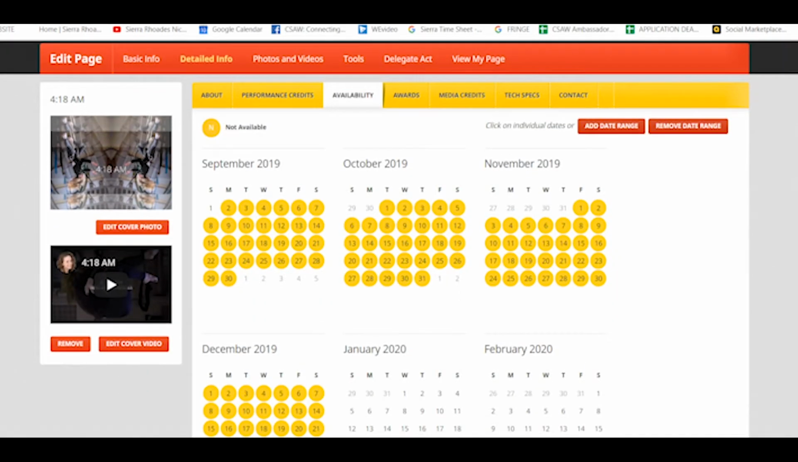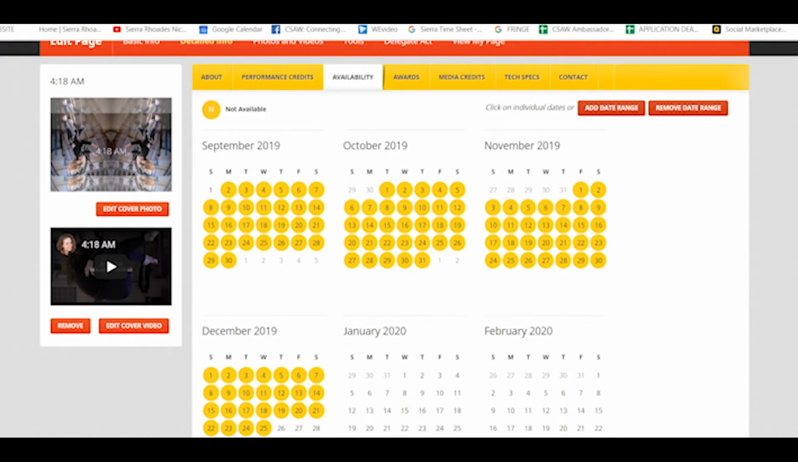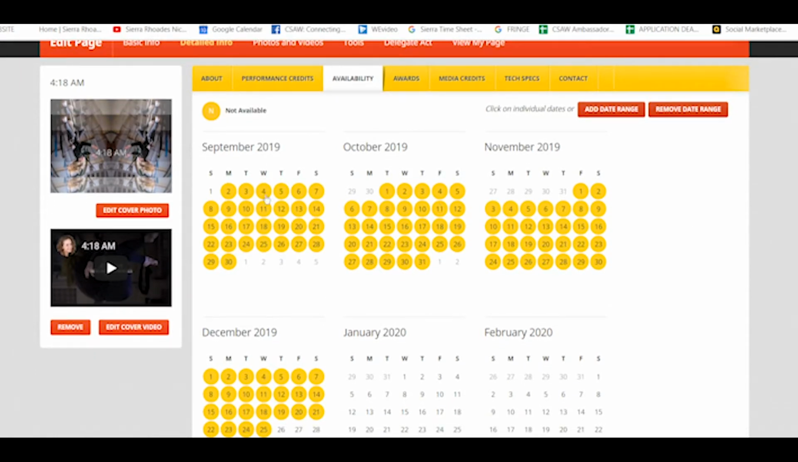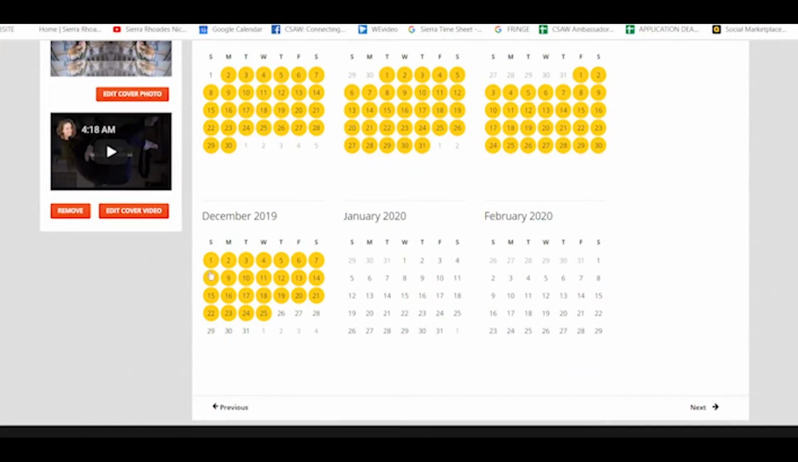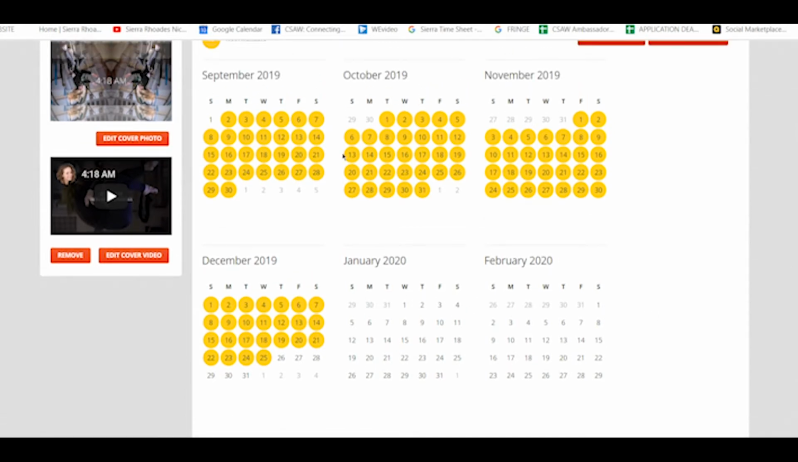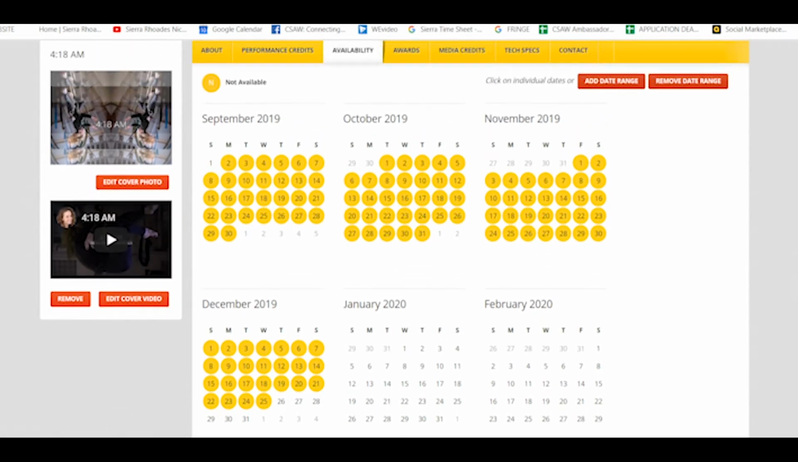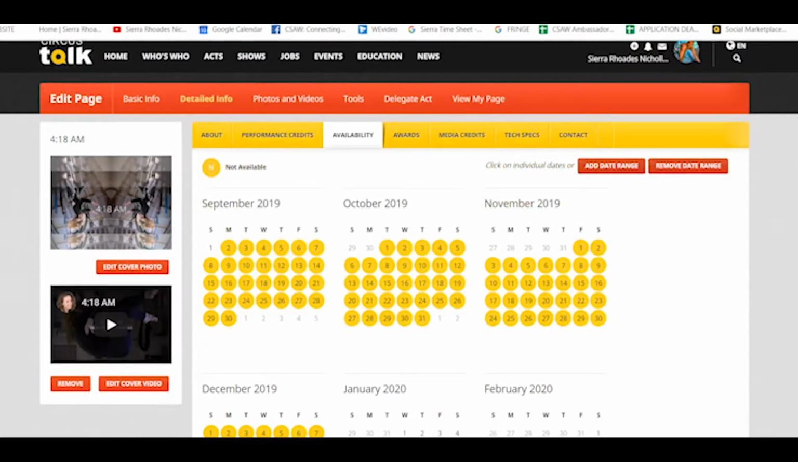And then it would mark all of these dates as yellow here, which means that I am not available for this date. So if an employer were to go in and look at my act page, they would see that I could not be hired for this act from this time until this time, but they would know that following this date, I would be available to be hired for this act. So this is a great feature which tells employers what your availability is. So you can go in and do it like that, and then you just make sure you save your changes.